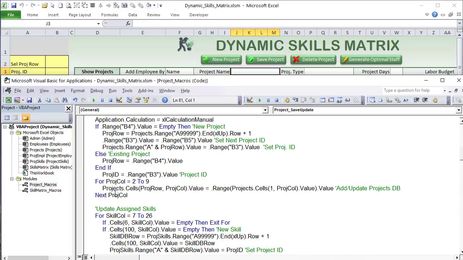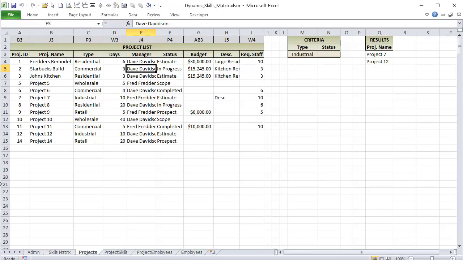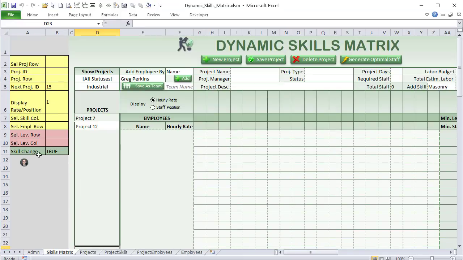Okay, so once they're turned off, we can then focus on whether it is a new project, as mentioned before, or an existing project. B4 is going to tell us whether it is a new project, if it's empty, or if it's an existing project. If it is a new project, we're going to do a few things. I'm going to determine the project row, which is going to be the first available row here, in this case 16. And I also want to do is determine the next project ID, and that's located in B5.